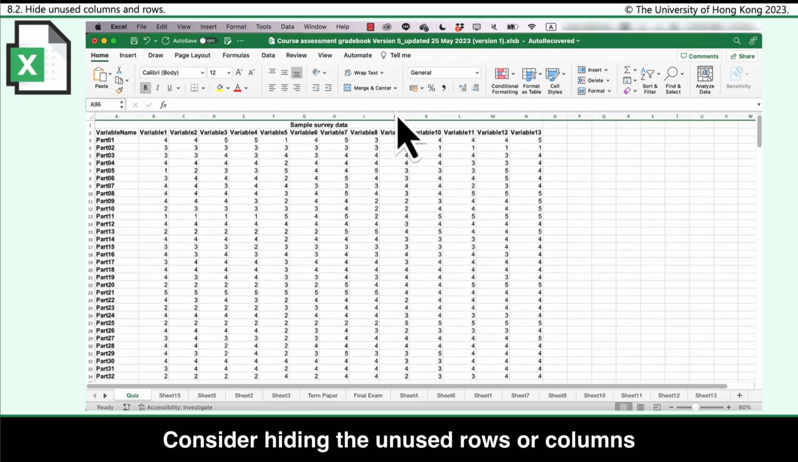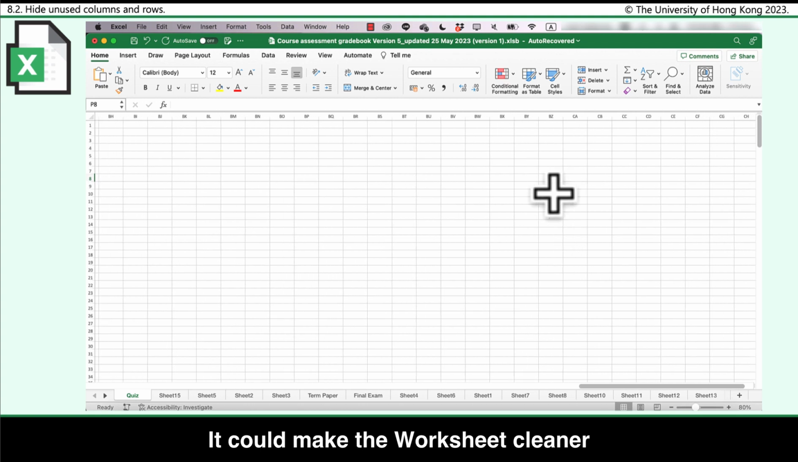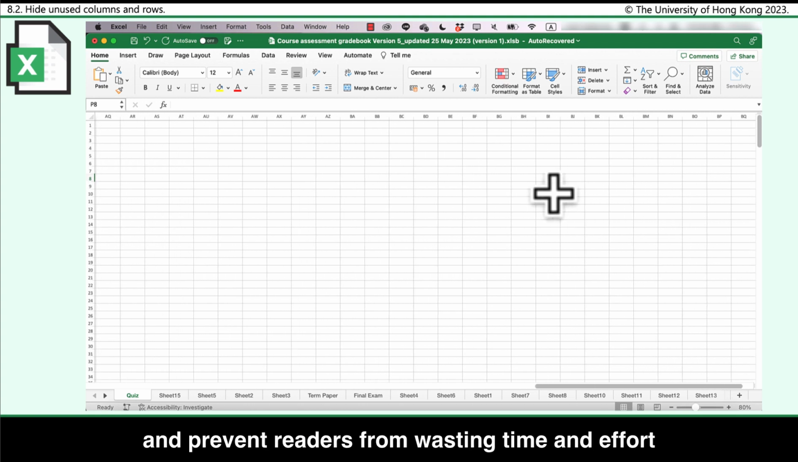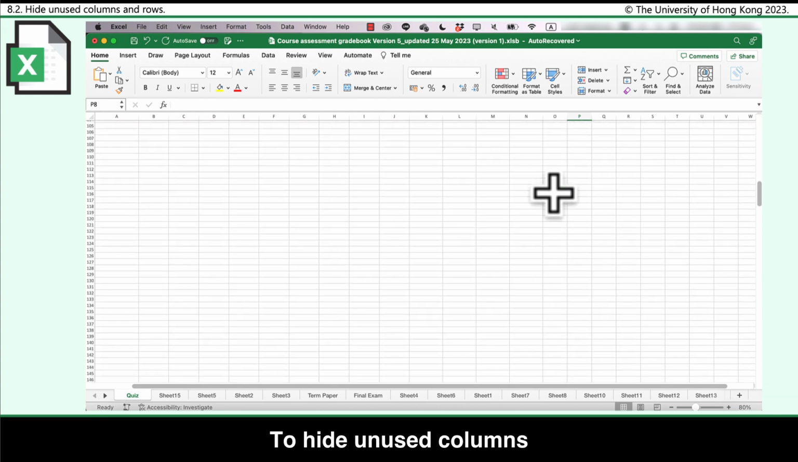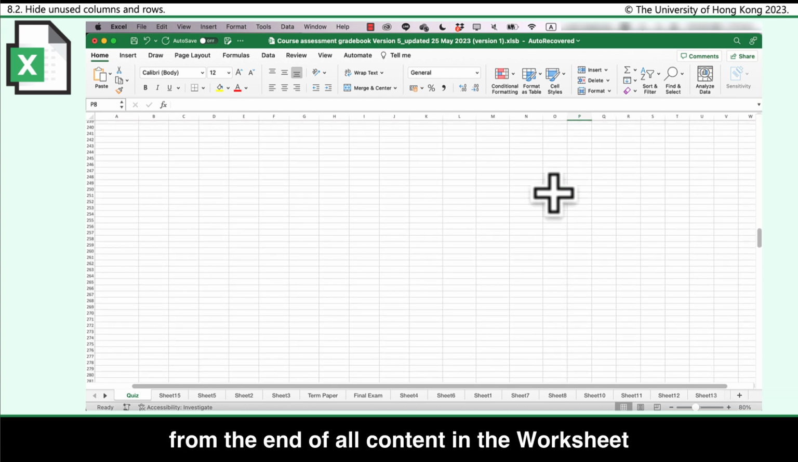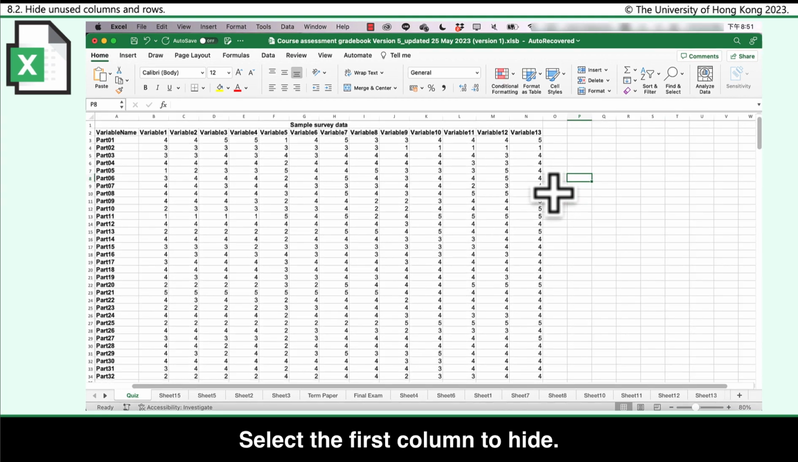Consider hiding the unused rows or columns around the worksheet content. It could make the worksheet cleaner and prevent readers from wasting time and effort looking for any further content. To hide unused columns from the end of all content in the worksheet to the last default column in the worksheet, select the first column to hide.